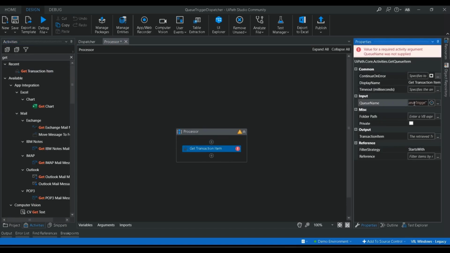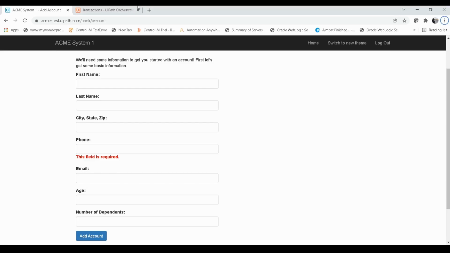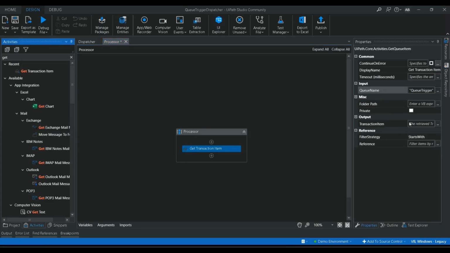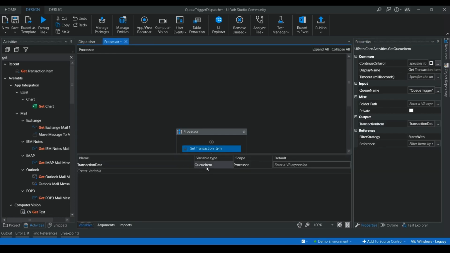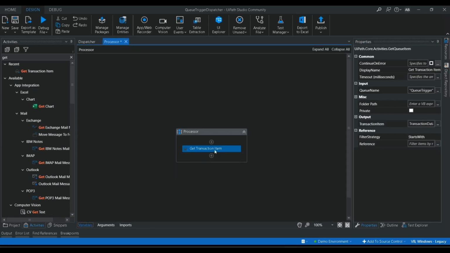What should be the queue name? It should be queue trigger. Okay, one minute, is that the queue trigger? Yeah, it's the queue trigger. So that is done, and here we should get a transaction item, right? So we are going to get one by one. Let me name it transaction data. Sorry, it should be transaction data. So we created a variable transaction data, and the variable type is a queue item. Currently we'll be getting values from the queue one by one.